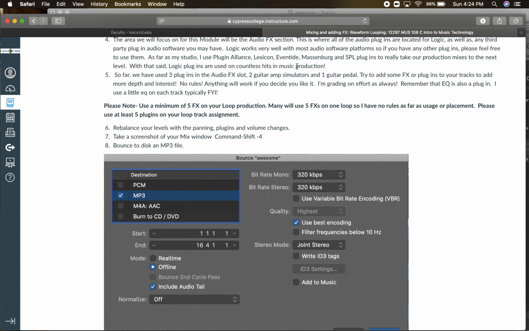And so once we get everything set, make sure that you take a screenshot of your mix window. Command Shift 4. So as you can see here, Command Shift 4, and it turns into this little camera. And so once I highlight whatever I'm going to highlight, I will be able to see whatever is on that computer screen. In this case, you can see I've taken a picture of what I have just been talking about, right in the bottom right-hand corner.